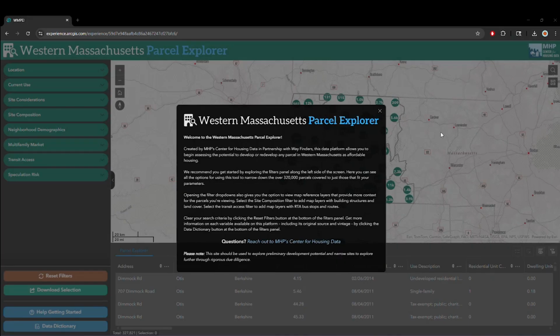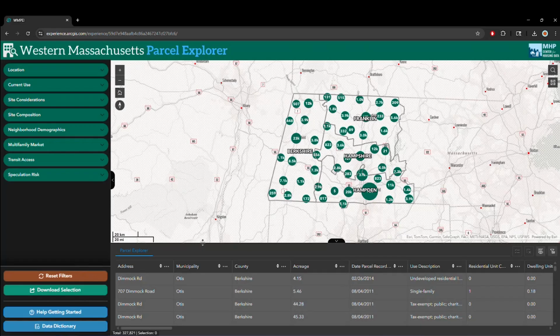I'm just going to go ahead and give you all a demo of our Western Massachusetts Parcel Explorer tool. Like Ellen mentioned, this is a tool that we created that helps you identify parcels of land across the entirety of the four-county Western Mass region, based on a wide variety of characteristics that we've summarized down to the parcel level. As Ellen mentioned, we have parcel data spanning 8 broad categories.